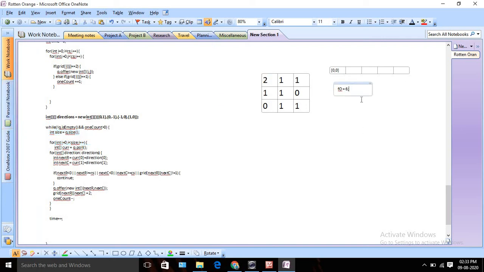Initially our size should be 1. That means we will poll only one element, right? So we will poll this value, and we will check the corresponding neighbors. I find this one and this one. We are going to insert those in our queue, right?